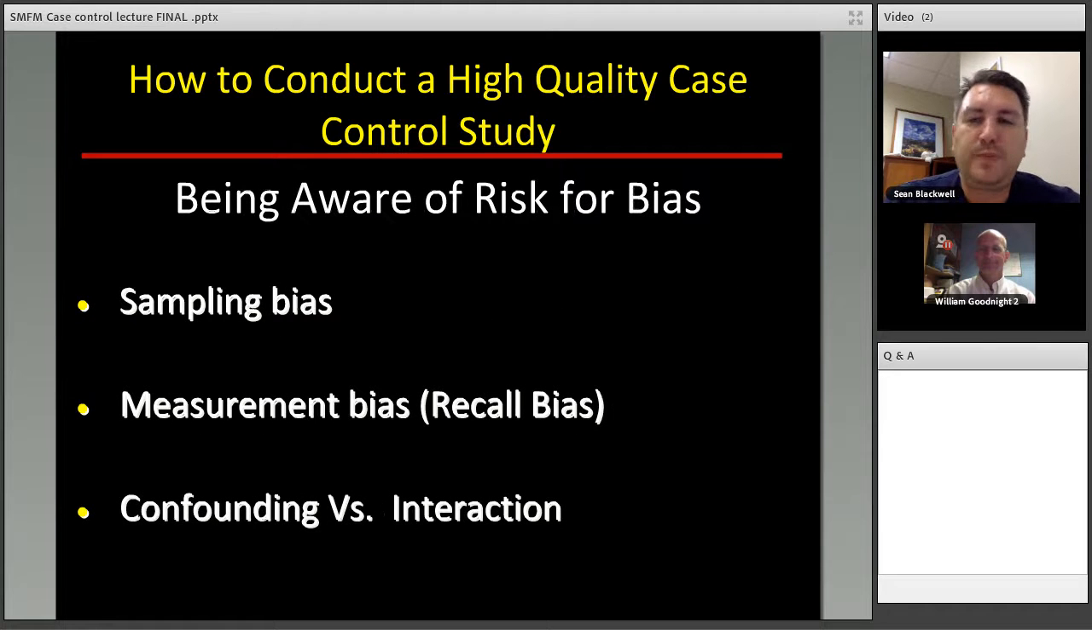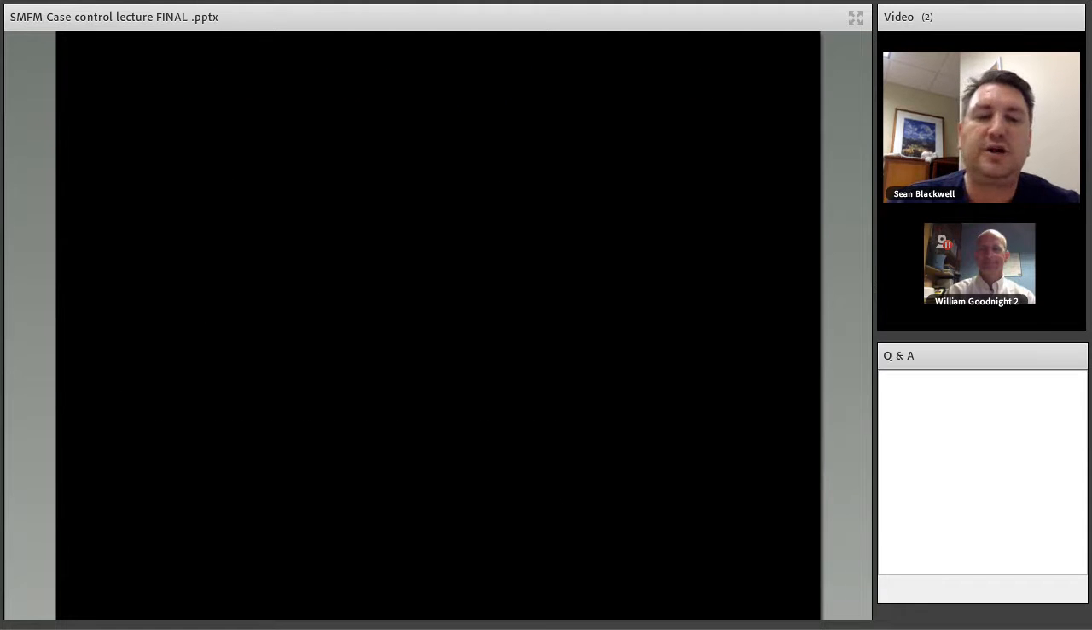So other aspects, bias. This is probably the area where, when I'm mentoring our fellows or residents or other junior faculty, we try to walk through and say, okay, what are the things that we can do to minimize bias? There's sampling bias, recall bias, and then there's the aspect of confounding and interaction. And I'll touch base on all of these because they are relevant to the study design.